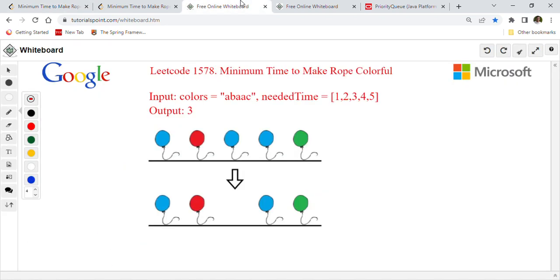Let's take this example over here. So this is another example. Here this string is given to us, ABAAC. They have shown us a pictorial representation of the colors. And this is the required time to remove the balloon. So let's write down the required time here. So this one takes 1 second, 2 seconds, 3 seconds, 4 seconds and 5 seconds.